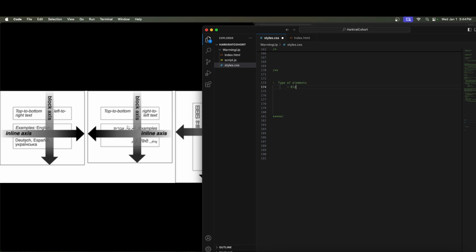The first I have is a block level element, and then second I have an inline element. There are many more elements as well. Now, how are these placed? How are the content and the elements placed in each? The first placing is block.